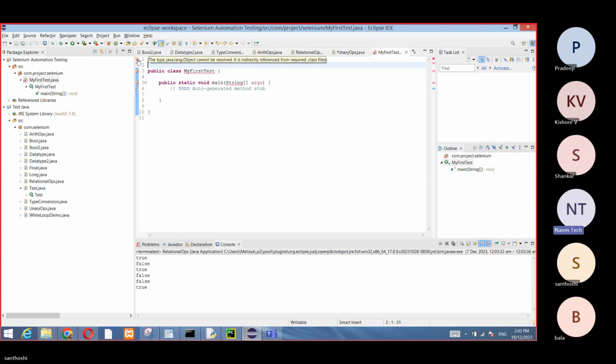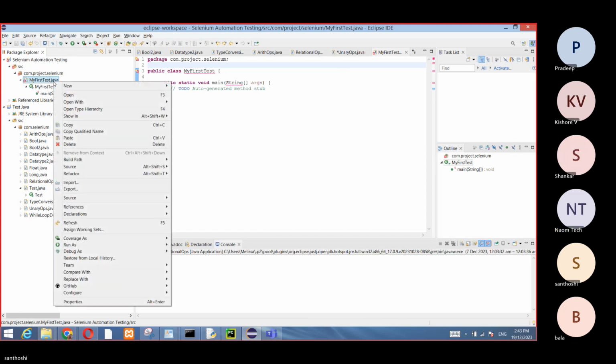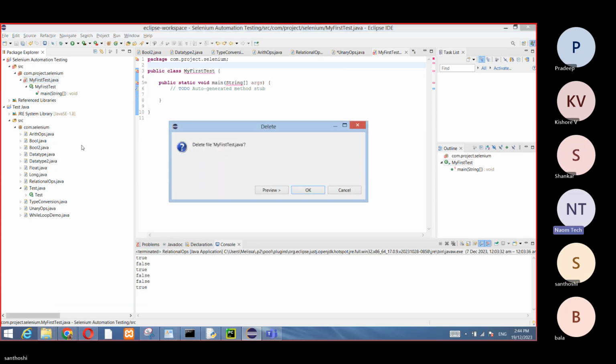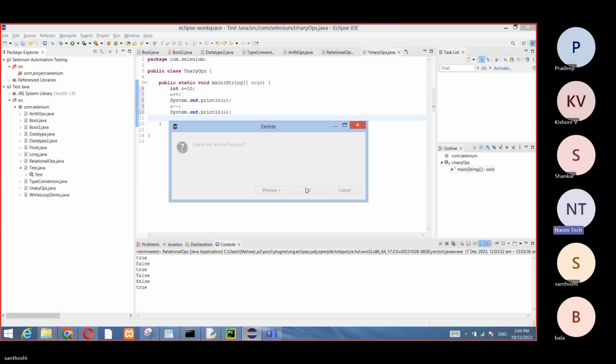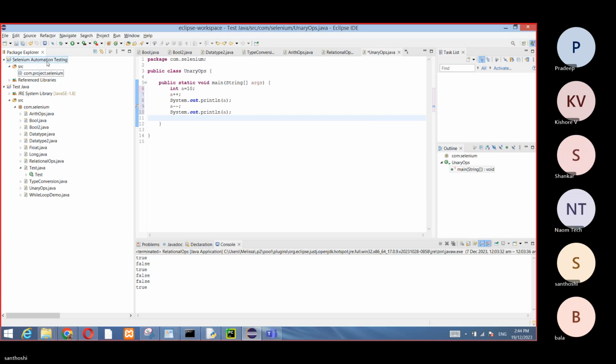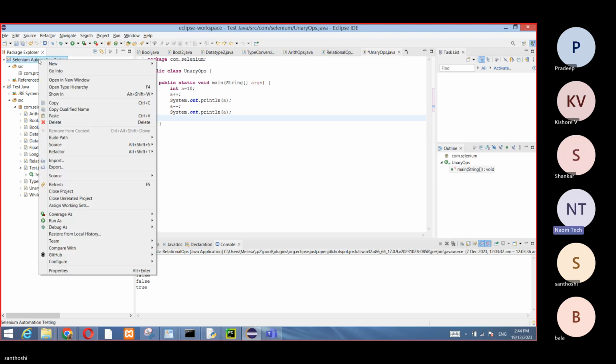I believe it should be some issue with this thing. Shall we do one thing? Can you remove this? We can delete it, no issues. We can create it again. Just delete, no problem. Now, right click on the project, actually. Let's see how this setup is.